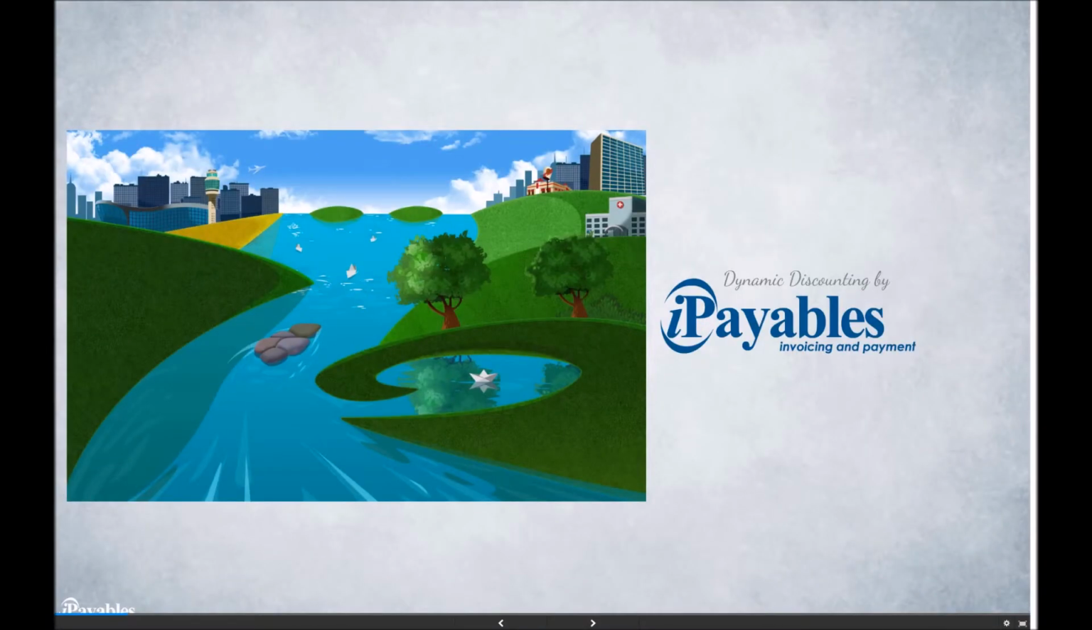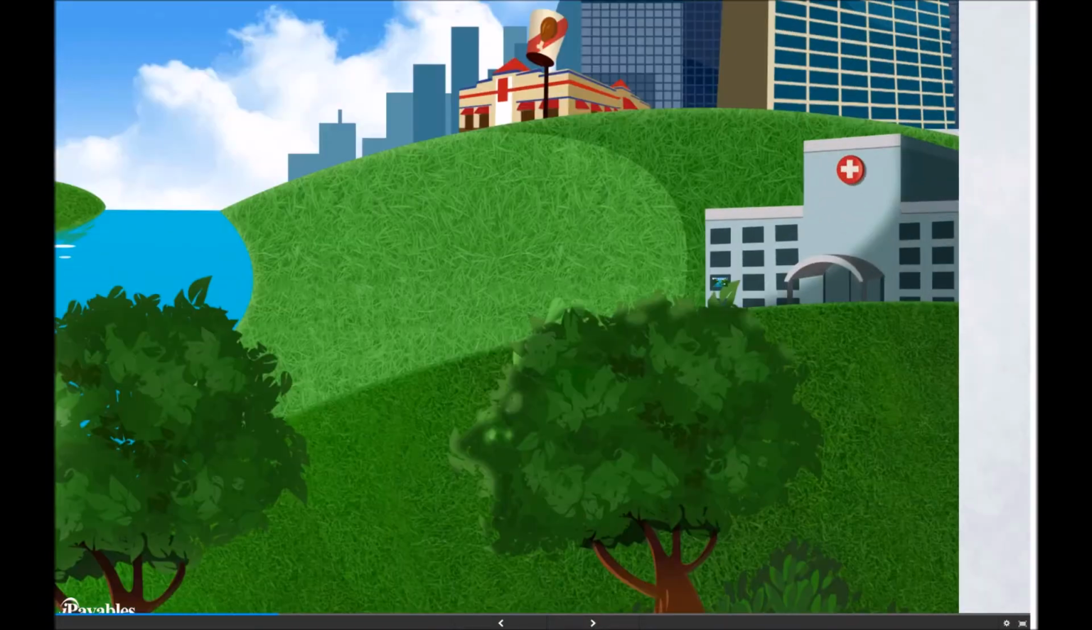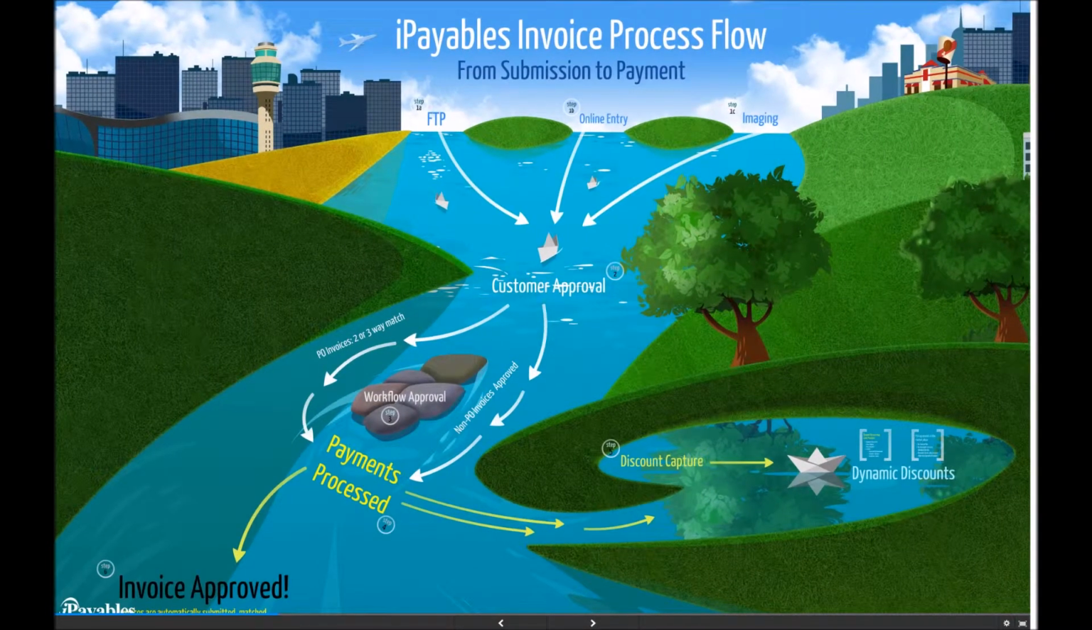All right, today we're going to be talking about dynamic discounting with iPayables. As we look at dynamic discounting and how it's rising in popularity, we have to understand a little bit about where dynamic discounting comes from and why it's actually possible today, because years ago it wasn't really as possible because of some of the tools we have today. It really comes down to the payables automation flow.